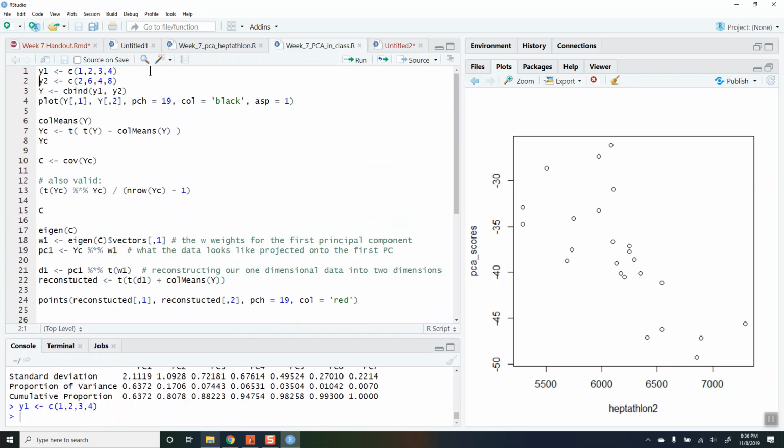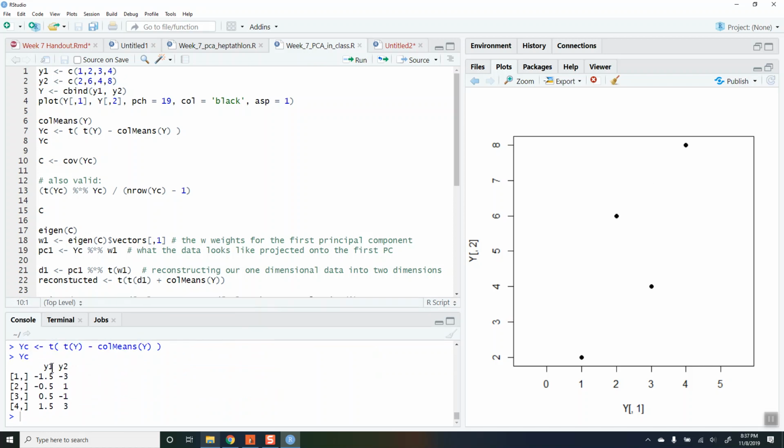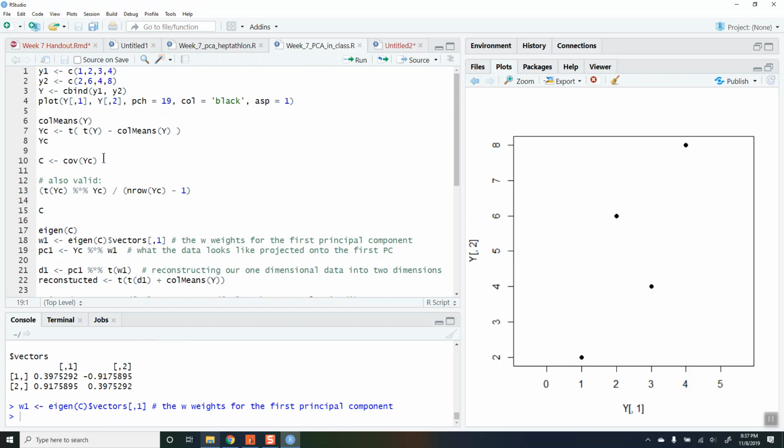So here's just a silly thing. Okay, so here's 4 data points. I can subtract off the column means so that everything will have a mean of 0. And I can take the covariance matrix and call that C. And I can calculate the eigenvectors of this.